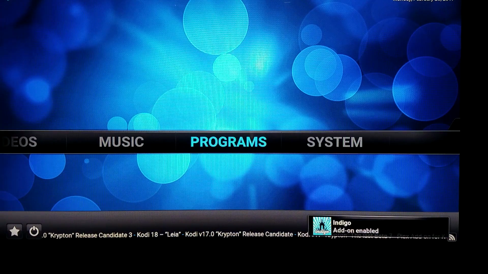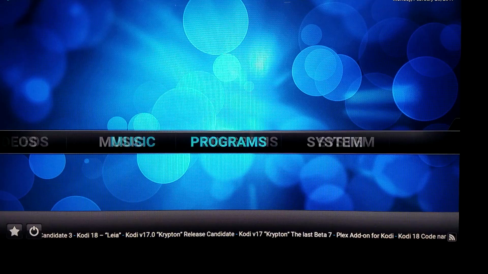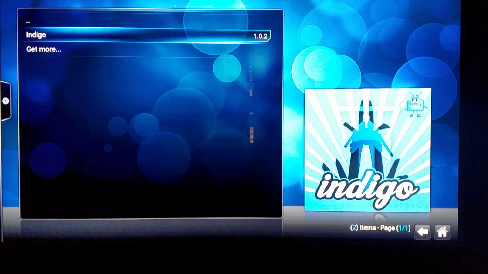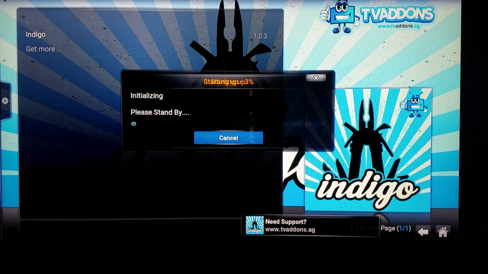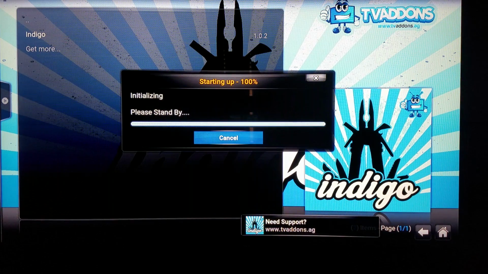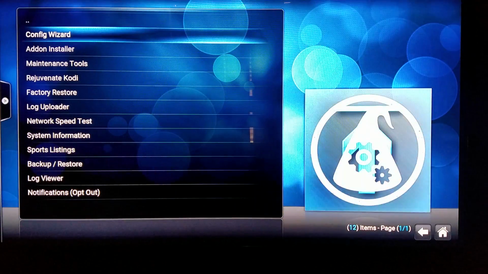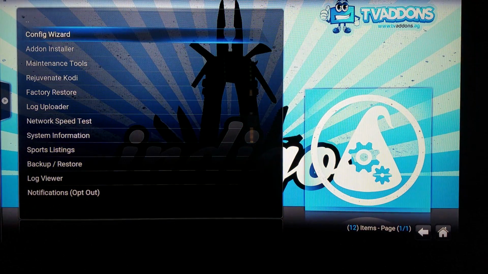There it goes right there, add-on enabled. Okay, so once that says add-on enabled, you want to go over to programs. You want to go to program add-ons. You want to go to Indigo and let it do its thing. And you see Config Wizard right here. You want to click Config Wizard.